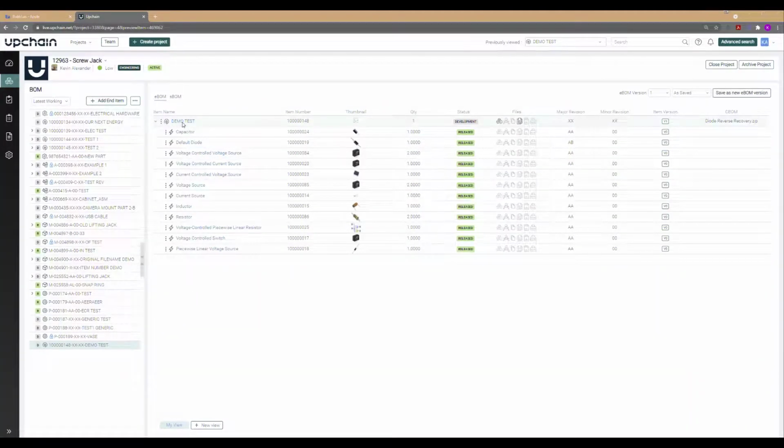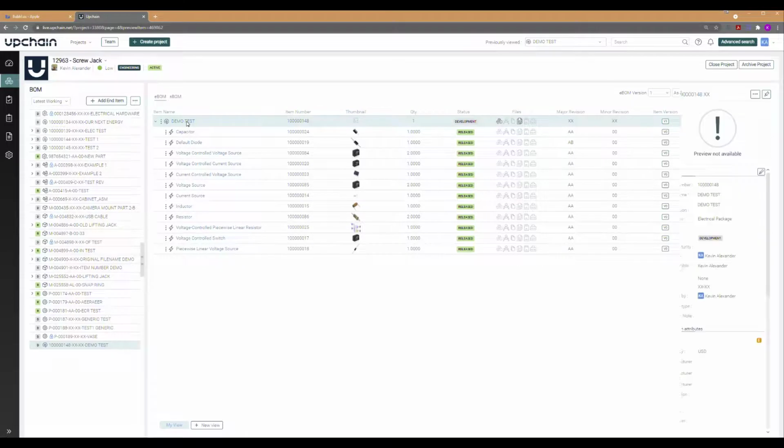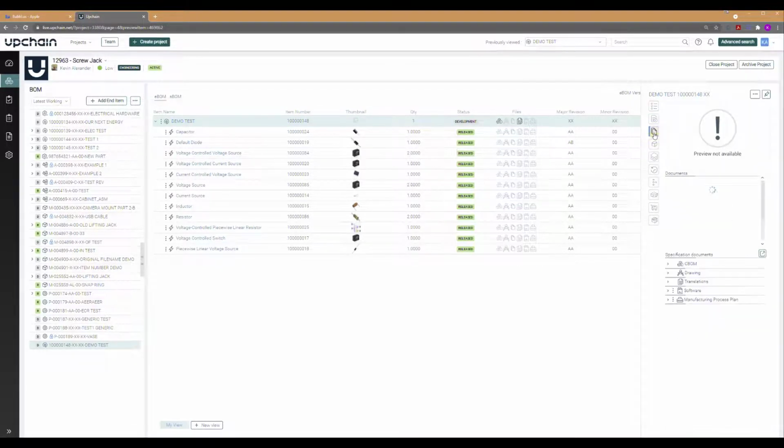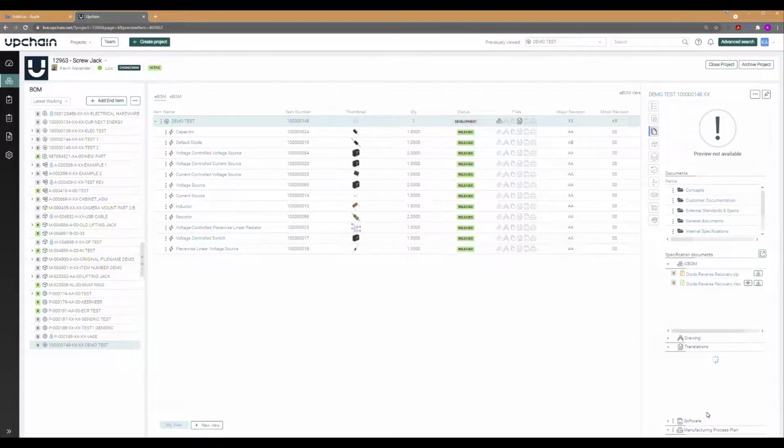Now, when we click on the object that we imported into the demo test object, if we come over here to the right and we look at documents, we can see those three files. So we'll see under the CBOM, the project zip file and the Excel file. And then under translations, we'll see the PDF of the schematic. And of course, all of these files can be opened in the viewer with the exception of the zip file.